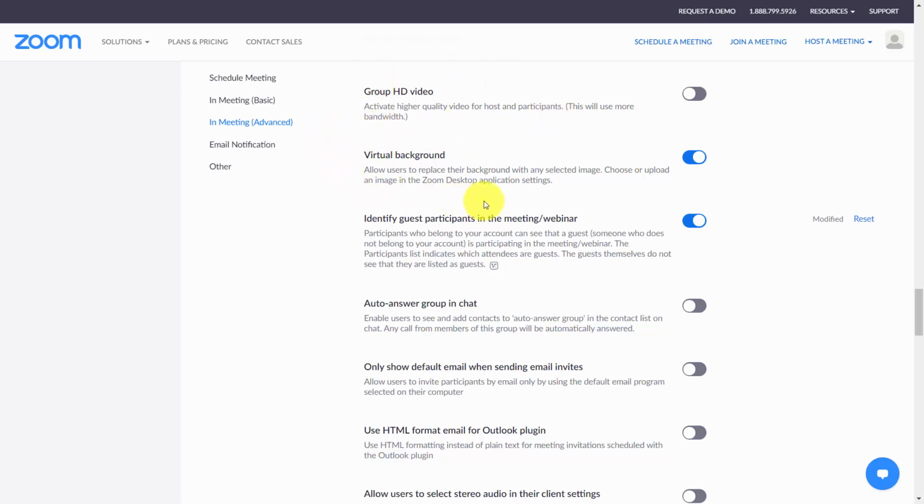You can also make it so that individuals can use their virtual backgrounds. Again, now this is going to be enabled by default. If it is too distracting for people to have access to virtual backgrounds, or you don't want it to appear on your recording, you can turn this part off.